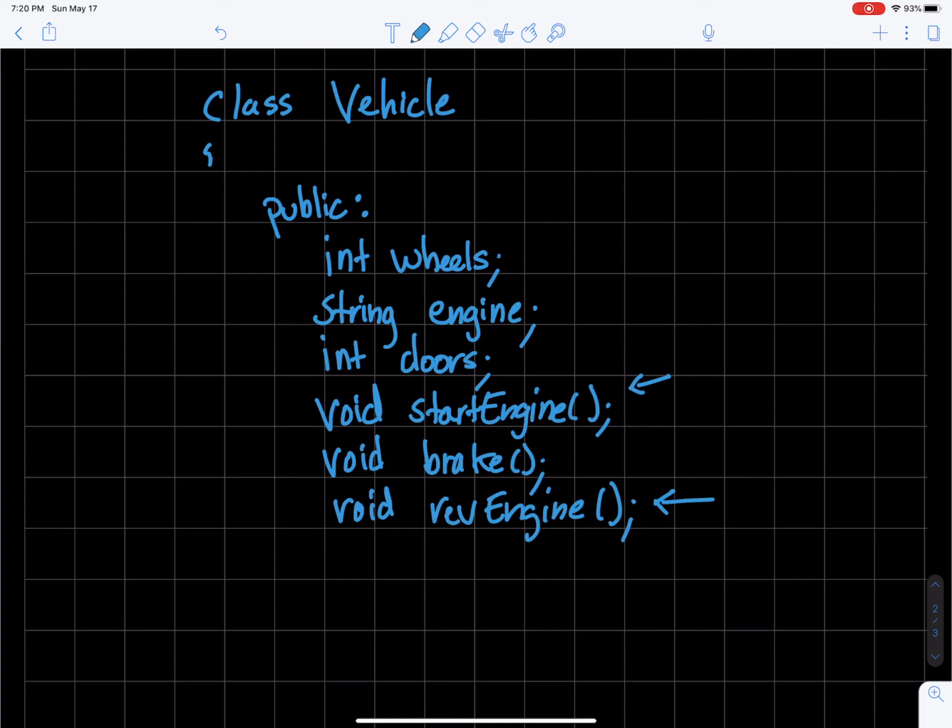So these are examples of things that we have for a vehicle, right? These are public stuff. These are things that maybe our users would use, right? They will want to change the wheels. They'll probably want to define what the engine is. They want to start the engine. They definitely want to brake. So we can make those public.